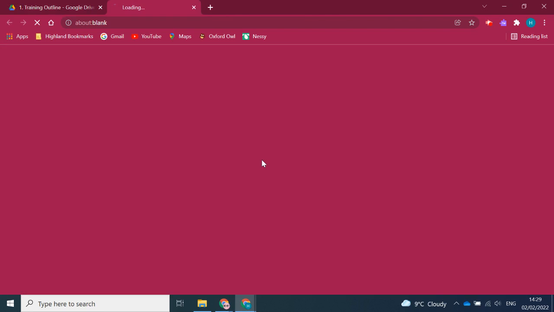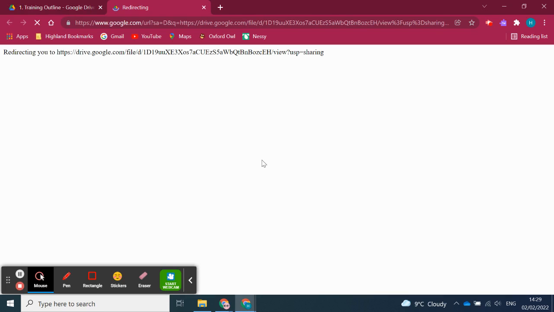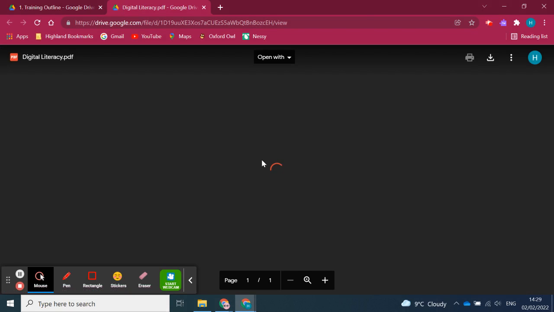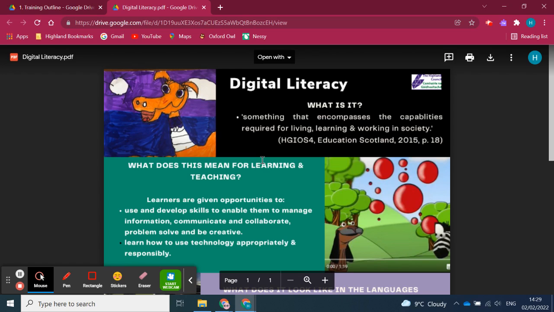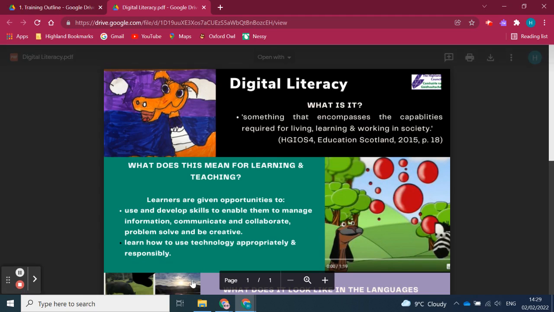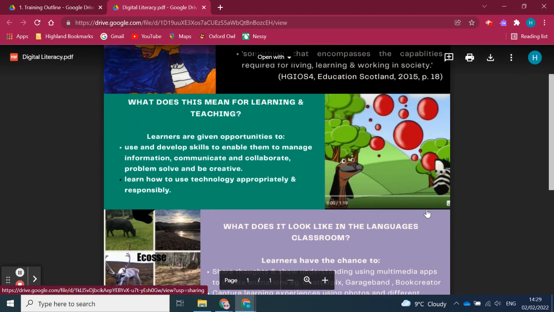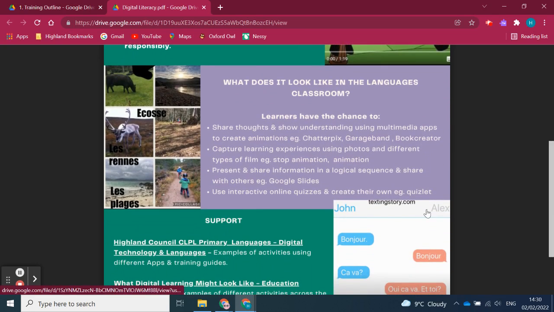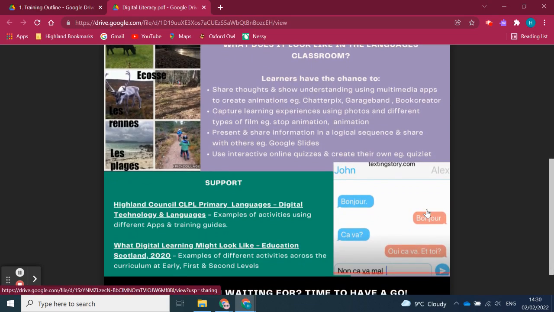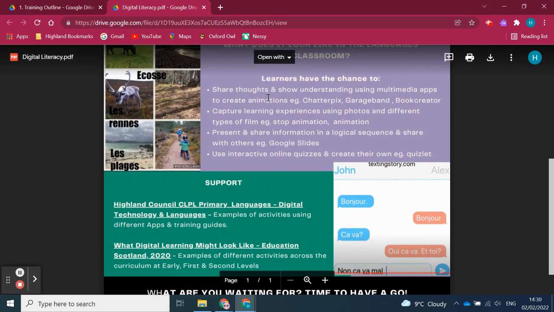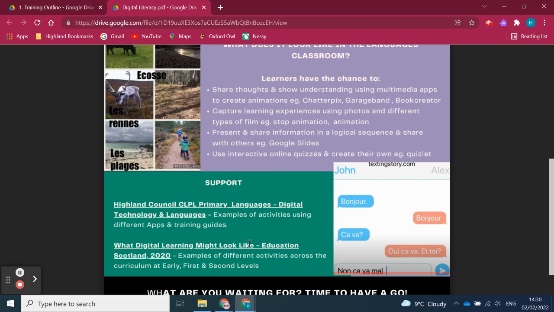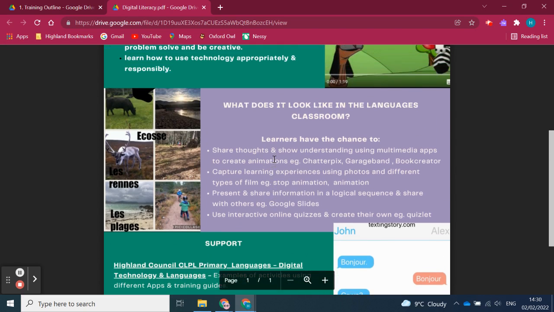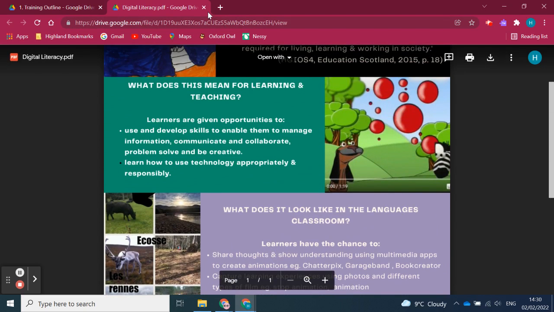If we have a quick look at digital literacy, what do we mean by that? Well, if we think about the skills that we need for life and work today, a lot of them are digital. So we are looking at how we can use different apps and websites to share work, celebrate learning, and make sense of things. And again, I've put together a wee flyer which goes through some different examples that you could do in the classroom and some further support, as well as a couple of visuals.